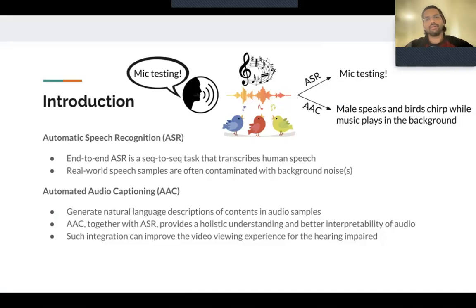So to introduce our task, we look at automatic speech recognition, and the end-to-end ASR is usually a speech sequence-to-sequence task that transcribes human speech. But often, real-world speech samples are contaminated by background sounds, and therefore, to have a holistic understanding, we would require a description of the speech content as well as the non-speech content, and the non-speech content is tackled by the automated audio captioning task, which generates a natural language description of contents in the audio samples.